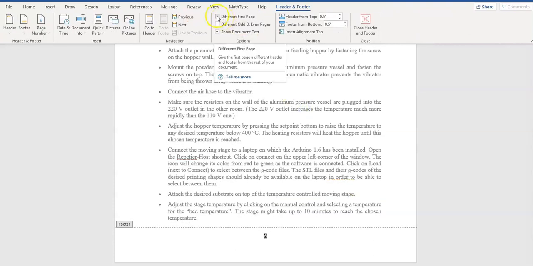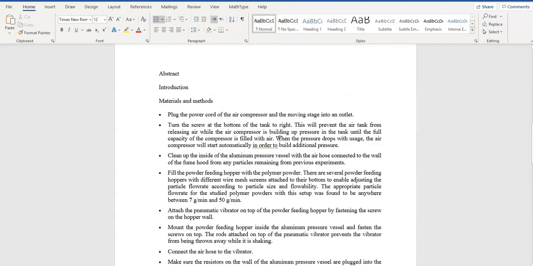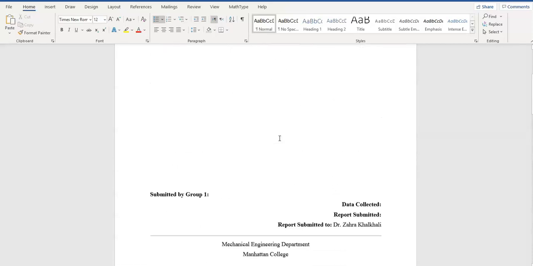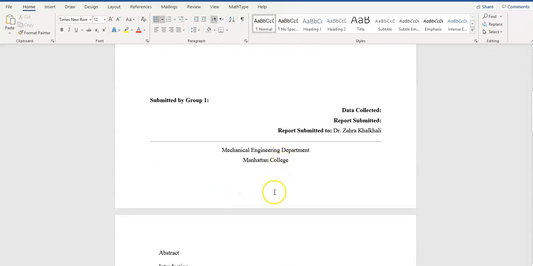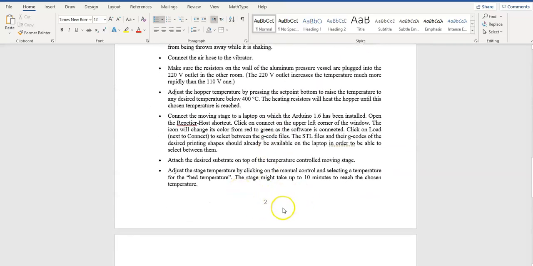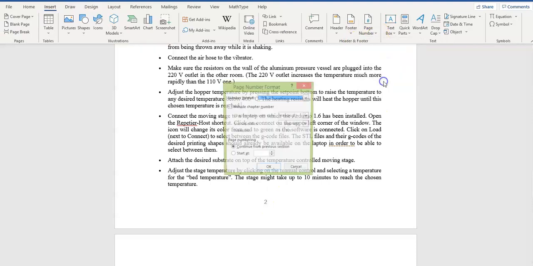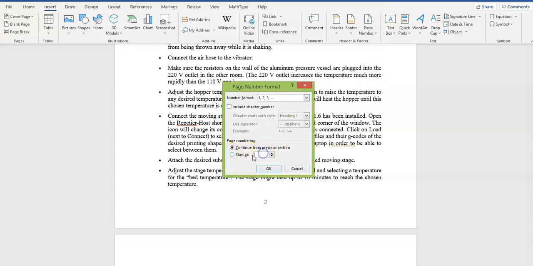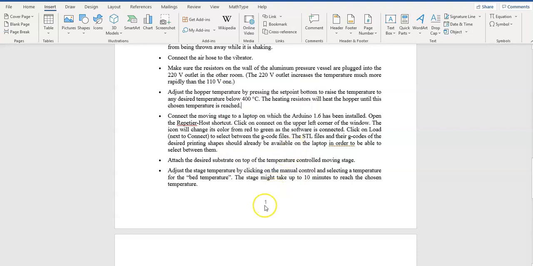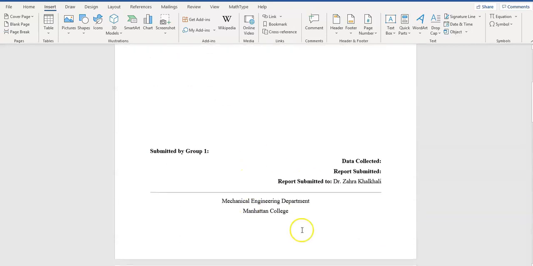Check this different first page, and then double click on the page, and here you can see the first page, which is the title page, doesn't have any page number, but the second page has its number. But we want it to start with 1, so again you can go to Insert and modify this under page number, click on format page numbers, and here type 0, then OK. Now you see it converts to 1, and the first page doesn't have any page number.